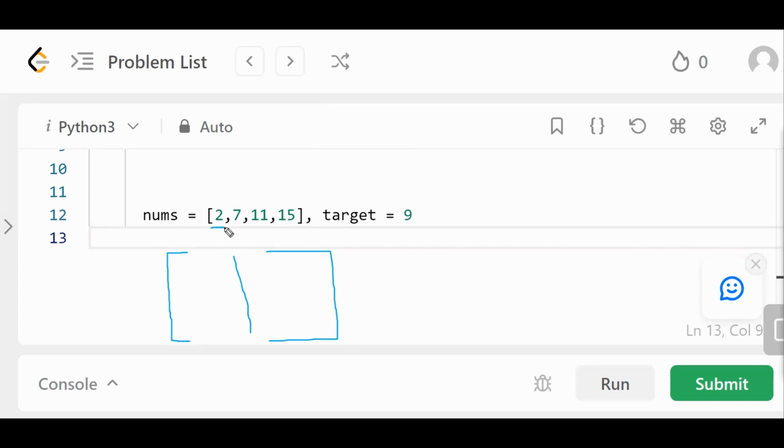At first we encounter 2. We check in the dictionary if 9 minus 2 already exists. 9 minus 2 is 7, which is not there in the dictionary. As of now it is empty. So we have not found a perfect pair. So we will add this element 2 to the dictionary along with its index 0. Let's move to the next index.